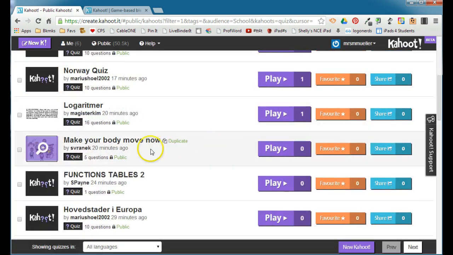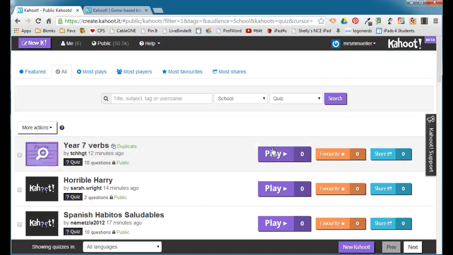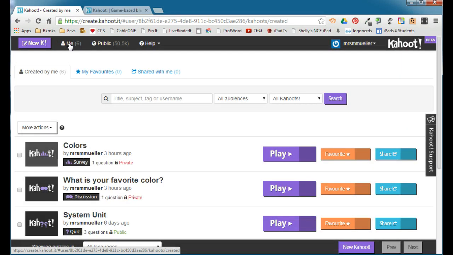And you can see that if you find one that you like, you can actually duplicate it. It becomes part of your account, and then you're able to edit that quiz, or you can just play it right here for your class. If you find one that really matches up nicely with what you do, you can play it right here without having to add it to your account. So you can access over 50,000 quizzes that have already been created in Kahoot as soon as you sign up. Let's go ahead and go back to the personal dashboard and take a look at this.